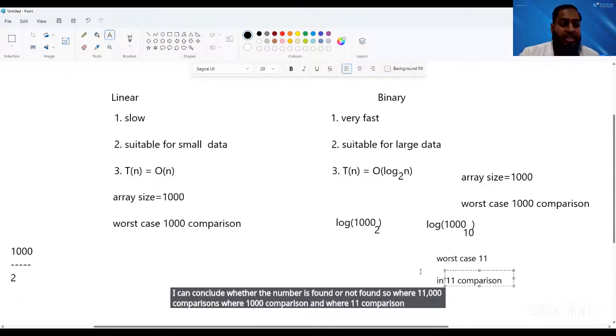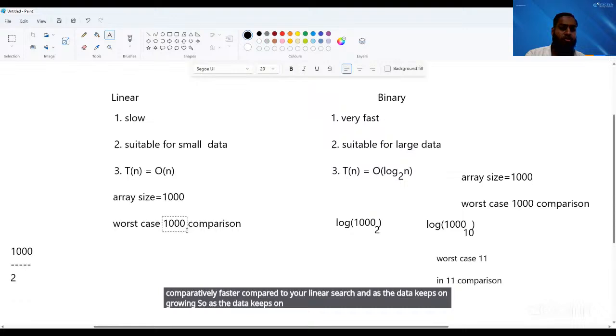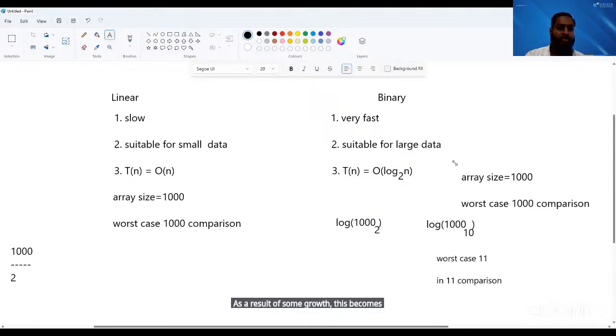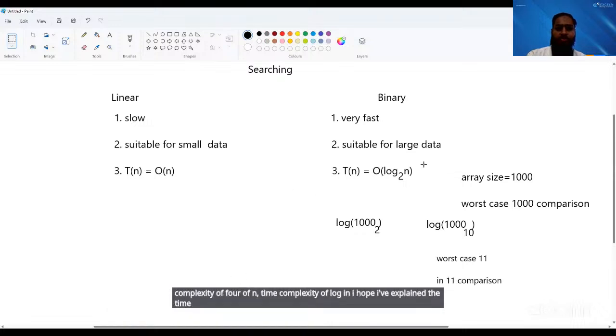So it's 99.9% comparatively faster compared to your linear search. As the data keeps on growing, linear search becomes slower. As the data goes on growing, binary search stays fast. So this is how you will explain the time complexity. This works in time complexity of log n. I hope I have explained the time complexity clearly.